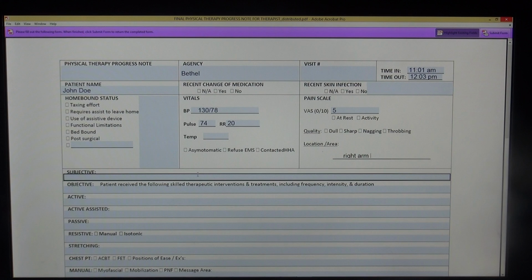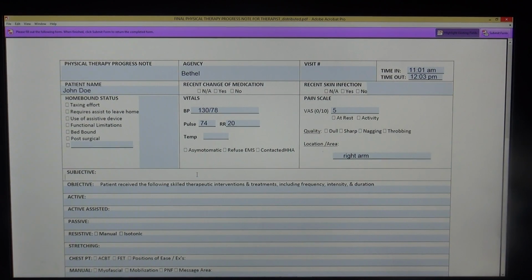Where it says subjective here, this is where you're going to type in what the patient says to you when you come into their home. You might come in and say, Mr. John Doe, how are you feeling today? And he might say, I'm feeling fine today. In this section, you would say patient states that he is feeling fine. And that will complete that section.